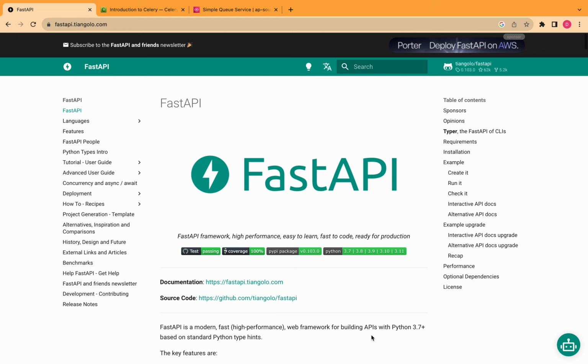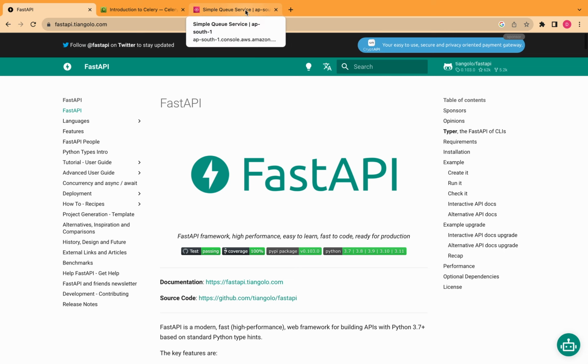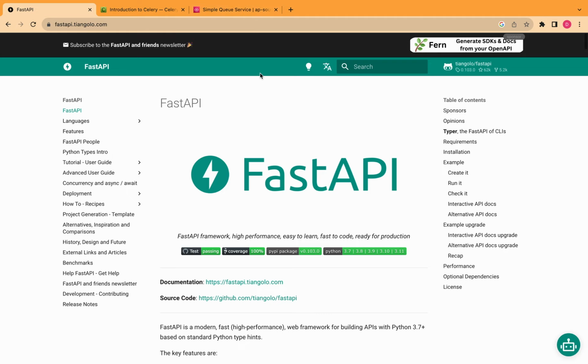In this video tutorial, I am going to walk you through how we can integrate Celery in our FastAPI application and use SQS to store the messages in the queue. Okay, so let's get started.